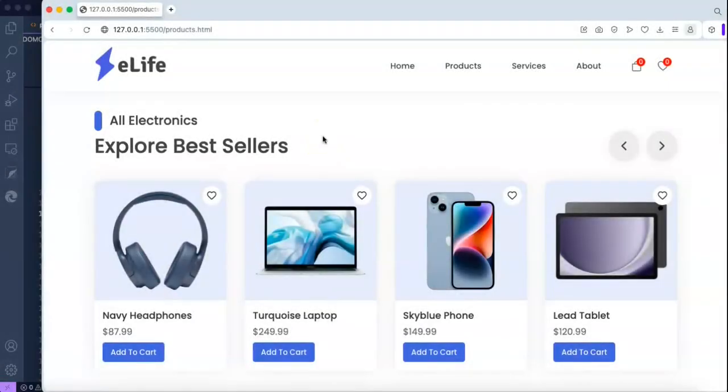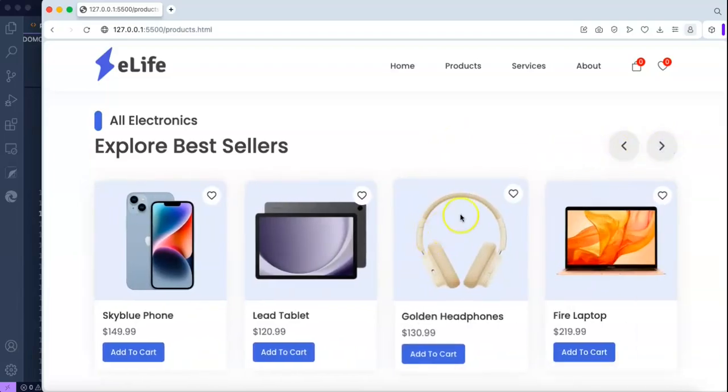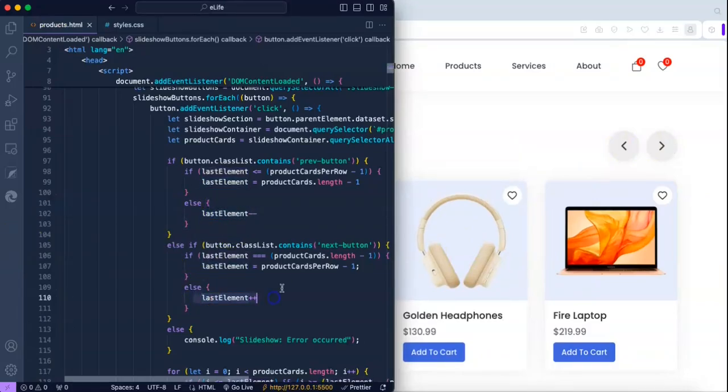In this video we are going to be addressing and fixing a small semantics bug that we have made in our slider or slideshow in our eLife product page, and you may or may not have noticed. So for example, when we click on next, everything works as expected. The counter, which is last element, increments by 1 when the next button is clicked, and when the previous button is clicked, the last element decrements by 1.